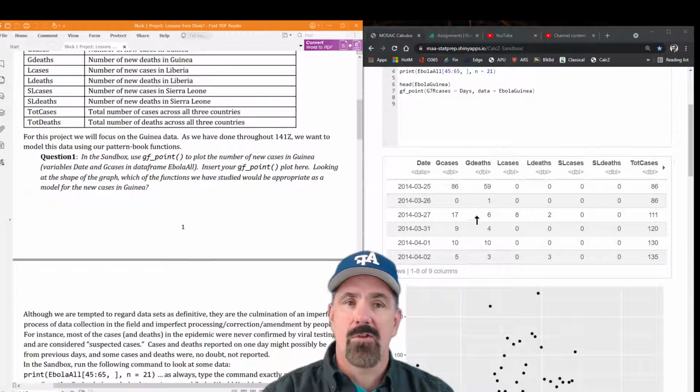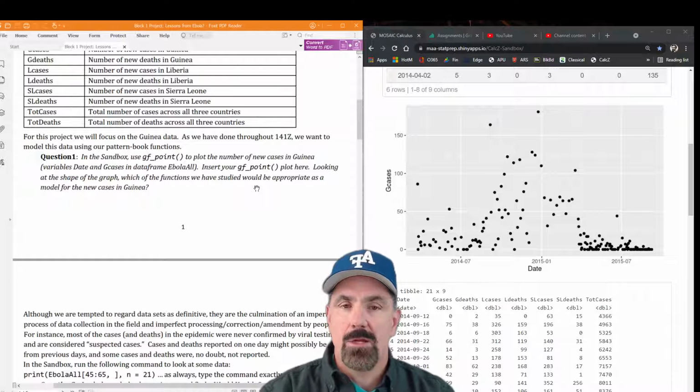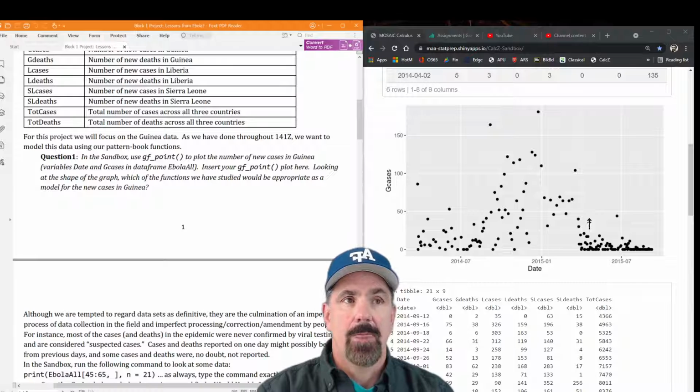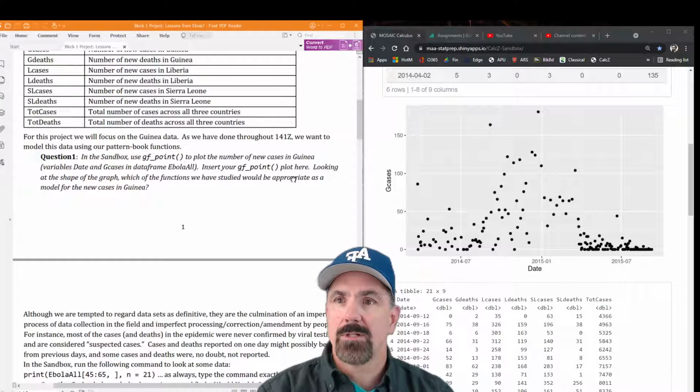The first question, and all of this of course will be in Gradescope, is just for them to include a plot of the date versus the Guinea cases in the data frame. And then it asks them, what does this look like with respect to our pattern book functions? I'm expecting that maybe they'll say Gaussian, maybe they won't. Quite frankly, the raw data here are kind of like a shotgun. They don't really look like much of anything, but that's what I'm looking for. We want to use real data. We want things to be a little bit messy, and that's what this first image is all about.